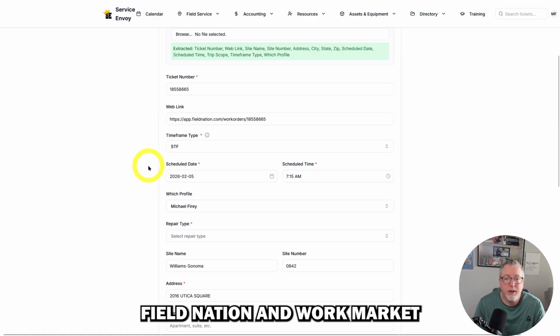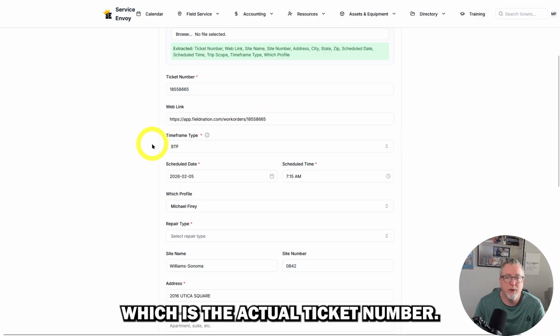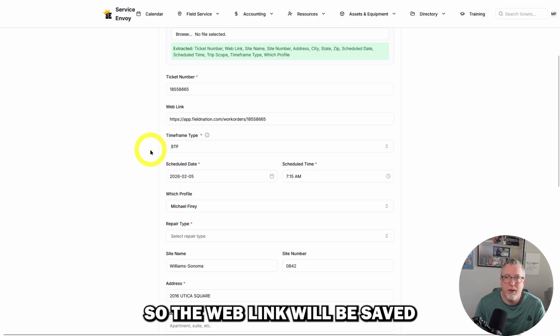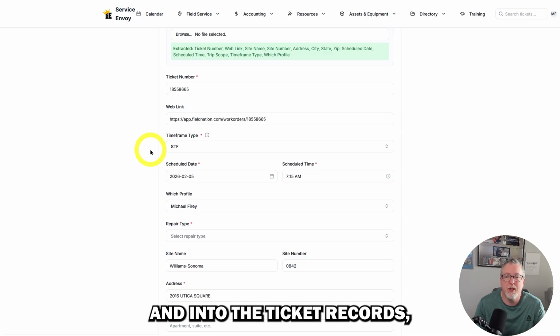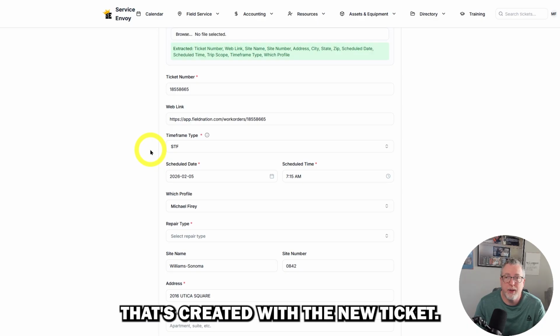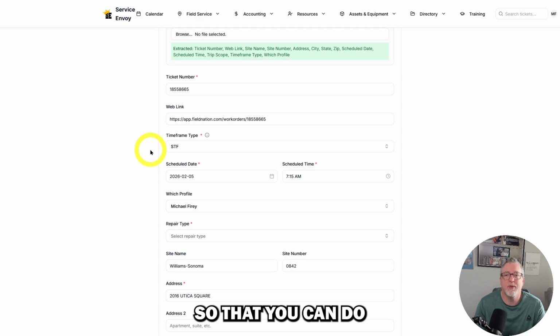FieldNation and WorkMarket both have a standardized web address for every single ticket. The only difference is the ending, which is the actual ticket number. So the web link will be saved into the trip logs and into the ticket records and onto the calendar that's created with the new ticket. That gives you the ability to easily click a link that takes you right to the ticket so that you can do your FieldNation and WorkMarket side check-ins.